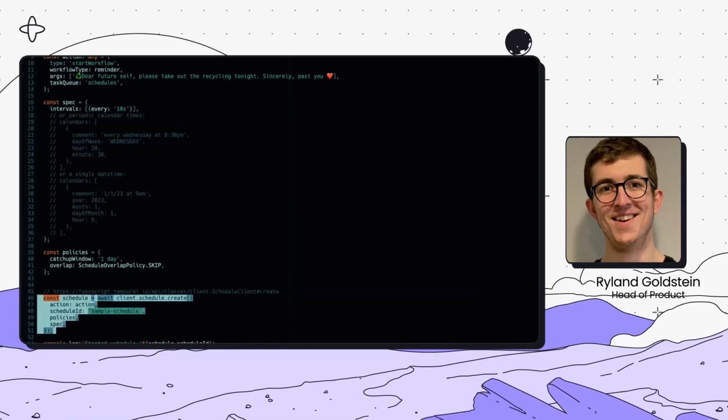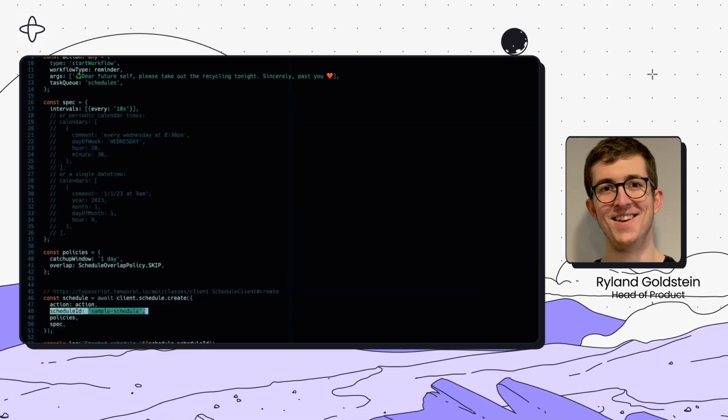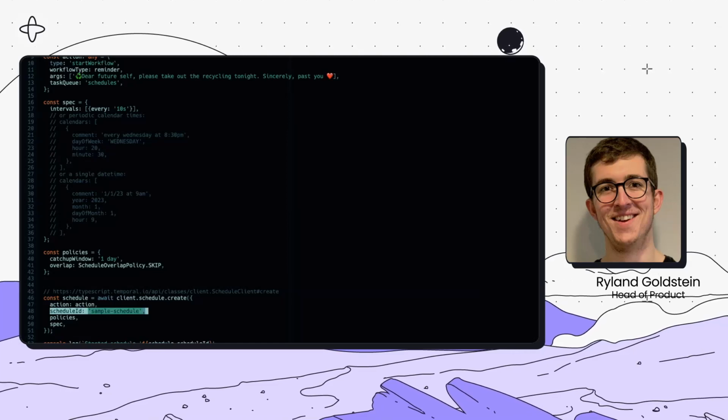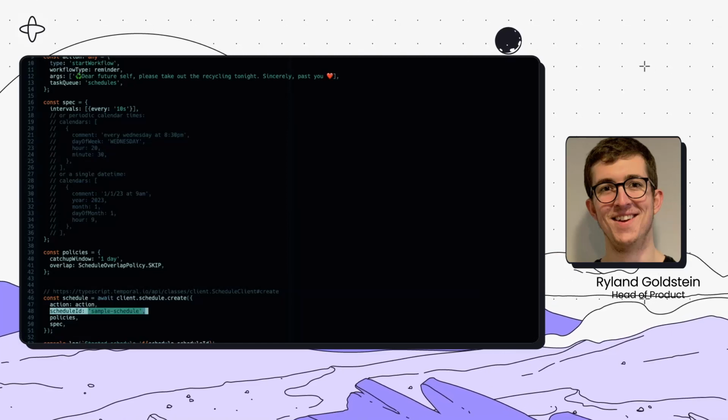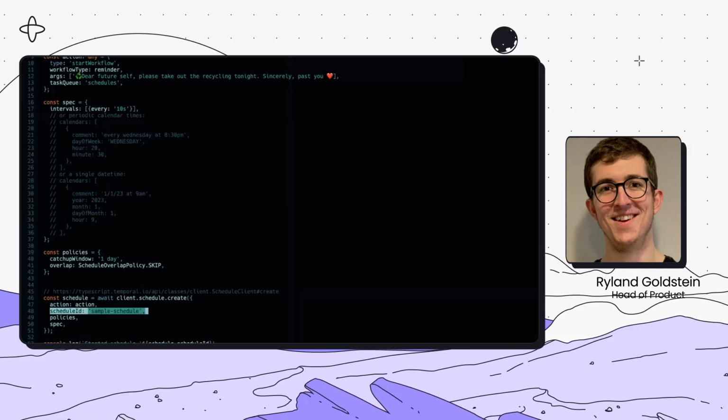So in this code here, I'm just creating that schedule. The only thing that isn't familiar already is the schedule ID. This is analogous to a workflow ID. Every schedule needs to have a unique business level identifier. So that's something that you'll need to name correctly, but not much more to say there.